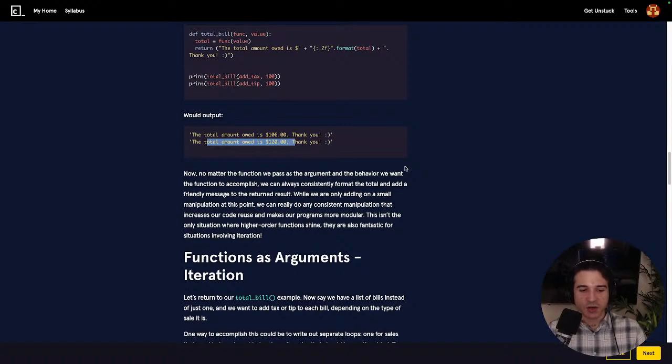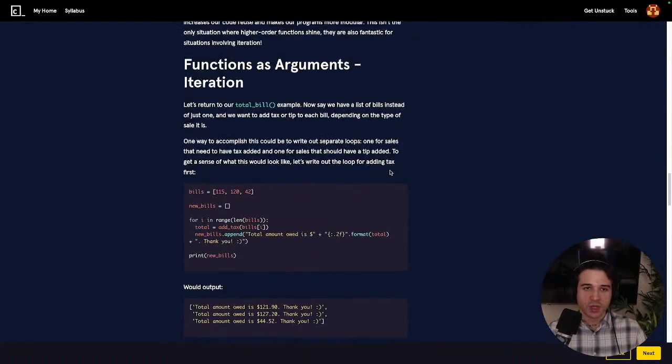Functions as arguments, iteration. Let's return to our total bill example. Now say we have a list of bills instead of just one, and we want to add tax or tip to each bill, depending on the type of sale it is. One way to accomplish this could be to write out separate loops, one for sales that need to have tax added, and one for sales that should have a tip added. To get a sense of what this would look like, let's write out the loop for adding tax first.